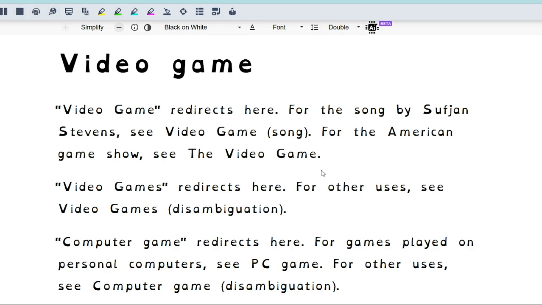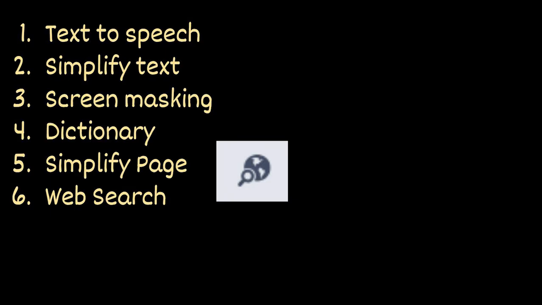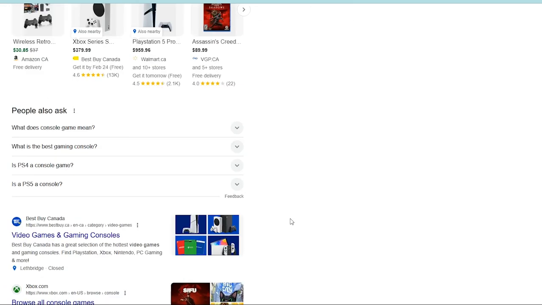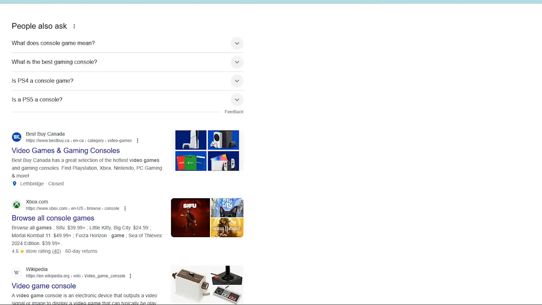There are two more tools actually that might be very, very helpful to you when you are doing your research. One is web search. So if I'm reading and I see, as I'm going through, console game, and I think, oh, I want to know more about that, I can highlight it and click on the web search button, and it will automatically open up a web search for console game.